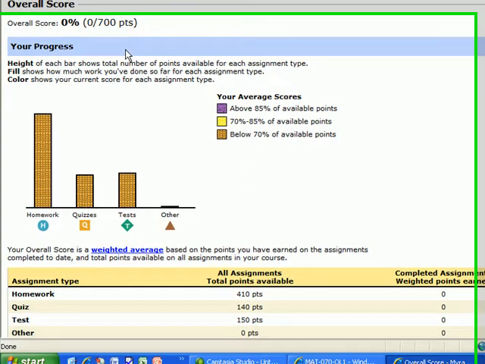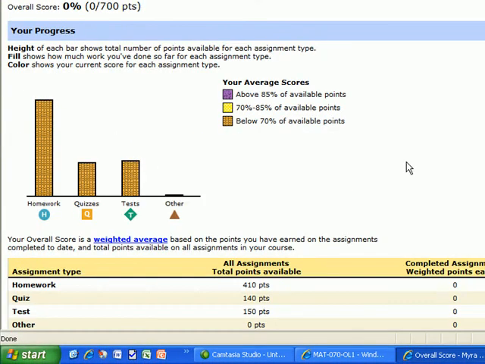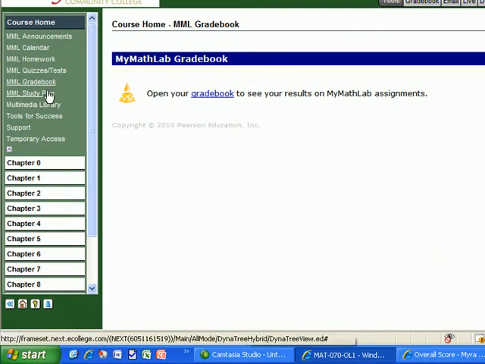My overall score is a 0 out of 700 points. Let me know if you have any questions on anything. You can go back to this one also. It'll always be in a separate window. And there's tools for success.